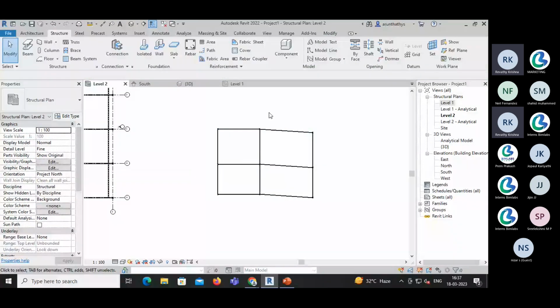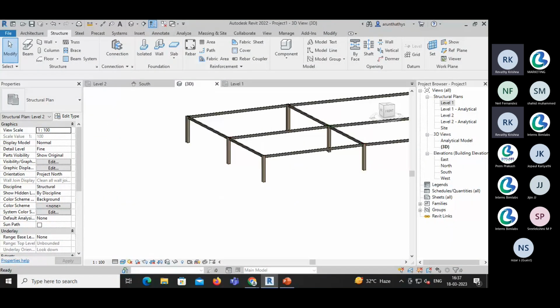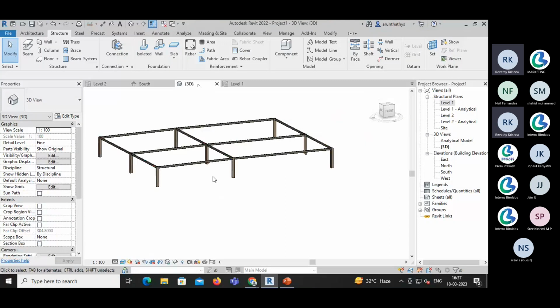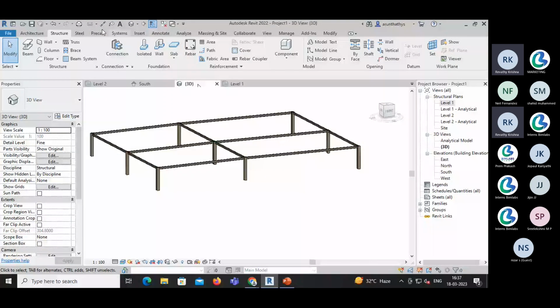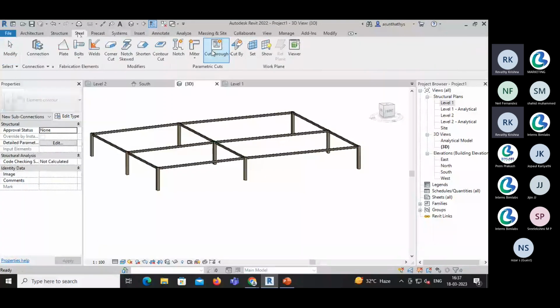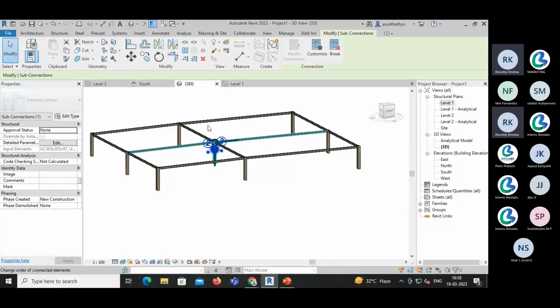So now I have a frame section. Go to the steel tab. Here we have a cut through or cut by option. Select the column and the beams, then press Enter.